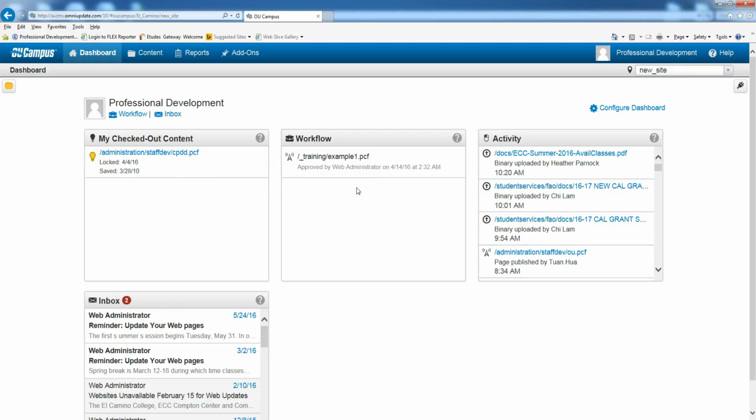Workflow is where pages will appear that you've sent for approval for publication. So while they're waiting for the webmaster to publish them, they'll appear in the list in this box as pending, and once they get published, they'll be listed as approved. Right now, I don't have any pages pending approval, but I do see that a page I'd sent for approval earlier got approved.